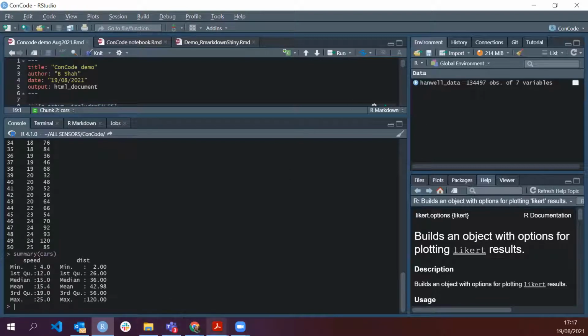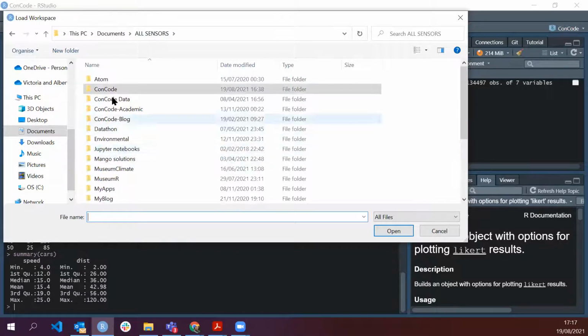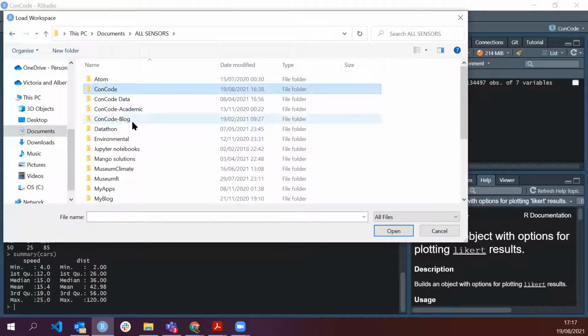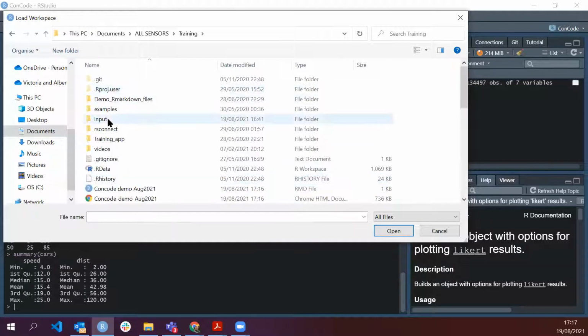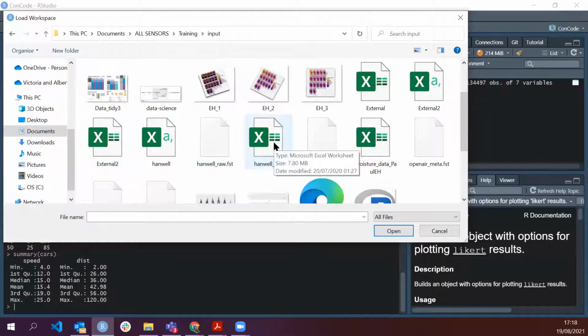So as part of my presentation, I'm just going to show you how you actually get data into R. So you've got your data set, and for this example I've got it as a text file. I'll put it in training. So yeah, here's my data file. I've got a Hamwell data set. So let's just open that so you can see it.